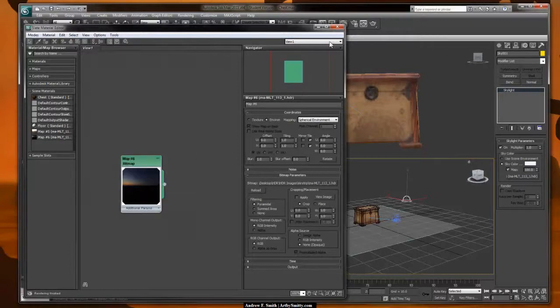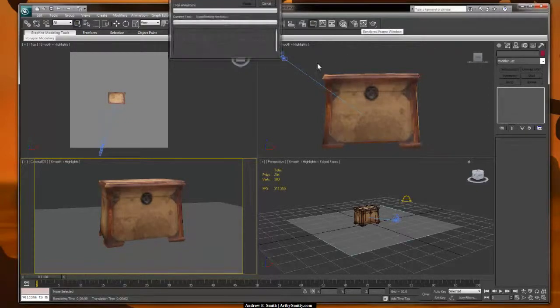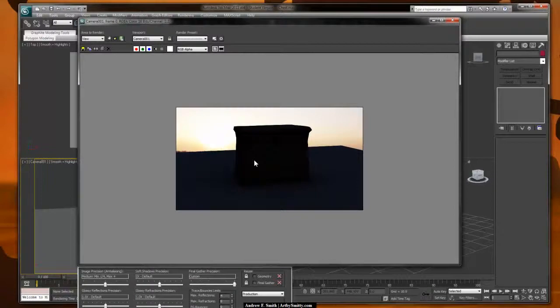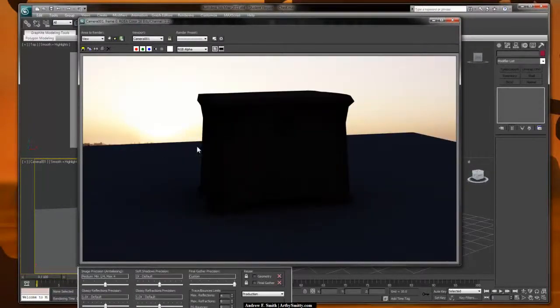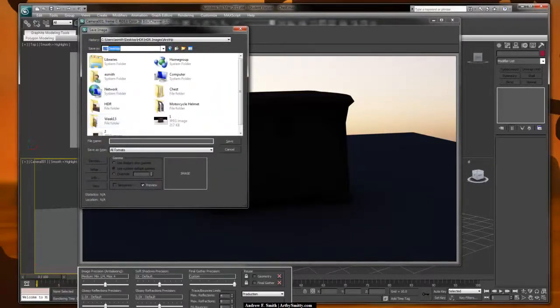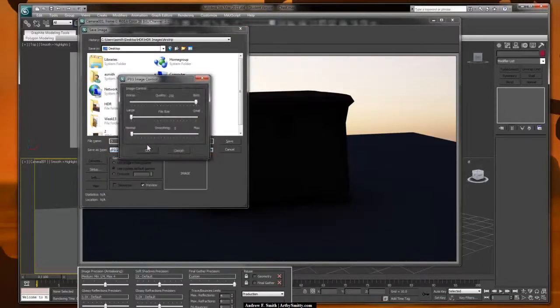Okay, now that that's set, we're going to close that, come back in here, hit Shift Q, and render this out. Okay, so this is coming out really dark, but that's okay. That's kind of what we come to expect. It's coming out dark like this because it's getting all the lighting information from that very dark HDR image. So I'm going to save this to my desktop, again for reference. I'm going to call it 3 JPEG, and hit OK.